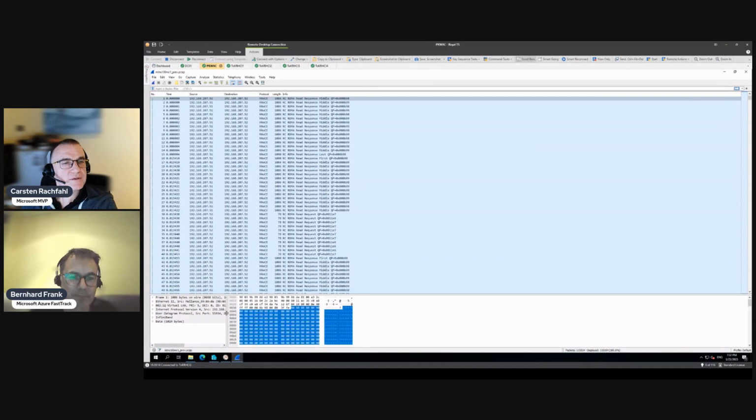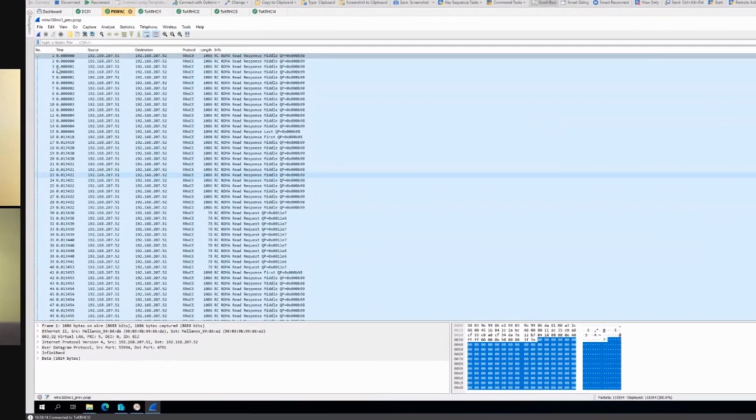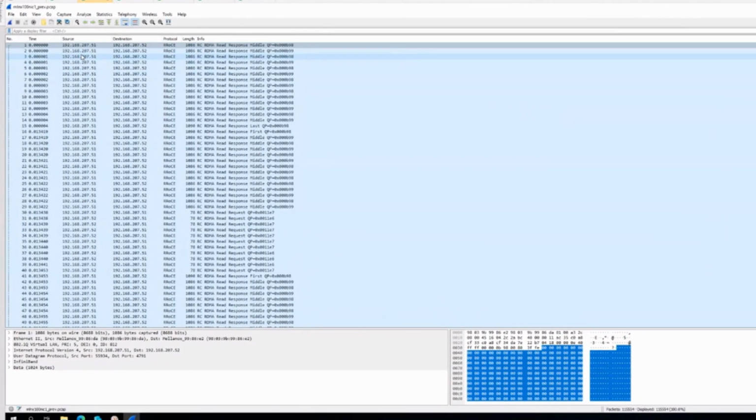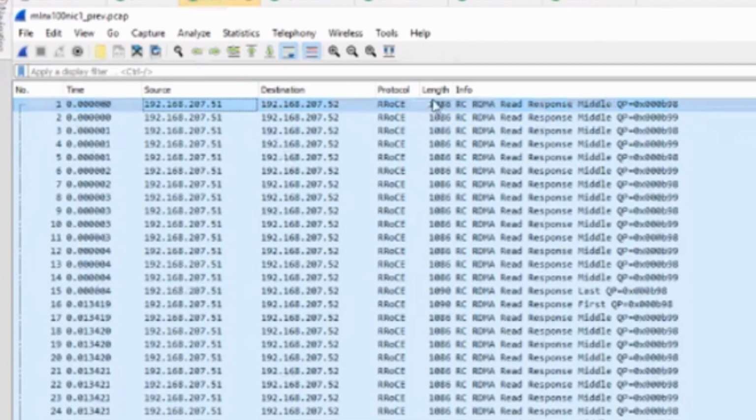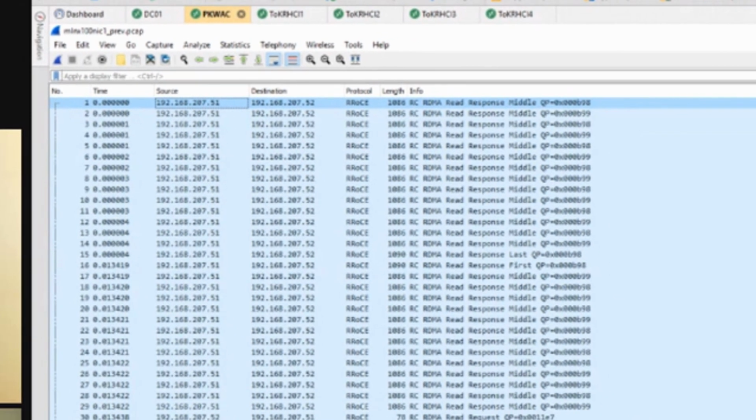You see here different windows. It's interpreting the packet. So we see here the source IP address, the destination IP address, and the protocol is RRoCE. And it's an RDMA read response. So Wireshark is capable of understanding the RDMA packets, but you have to catch them.